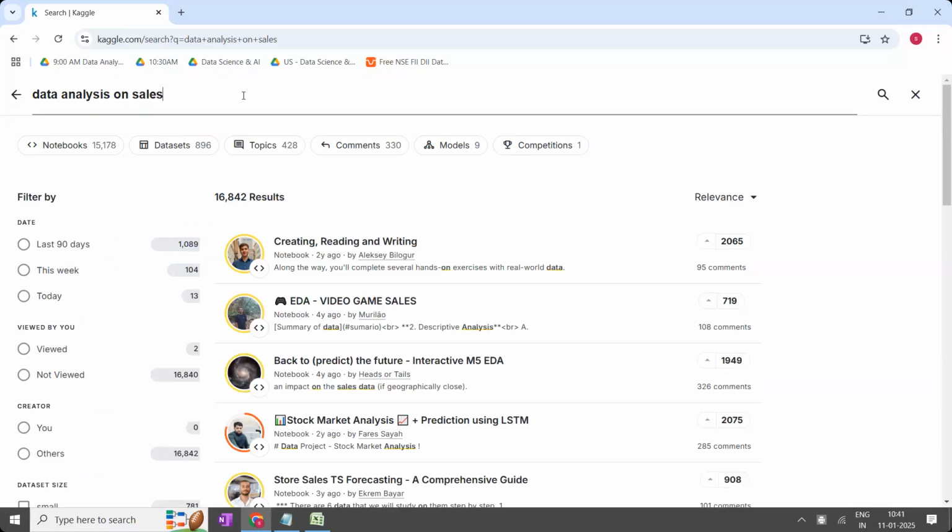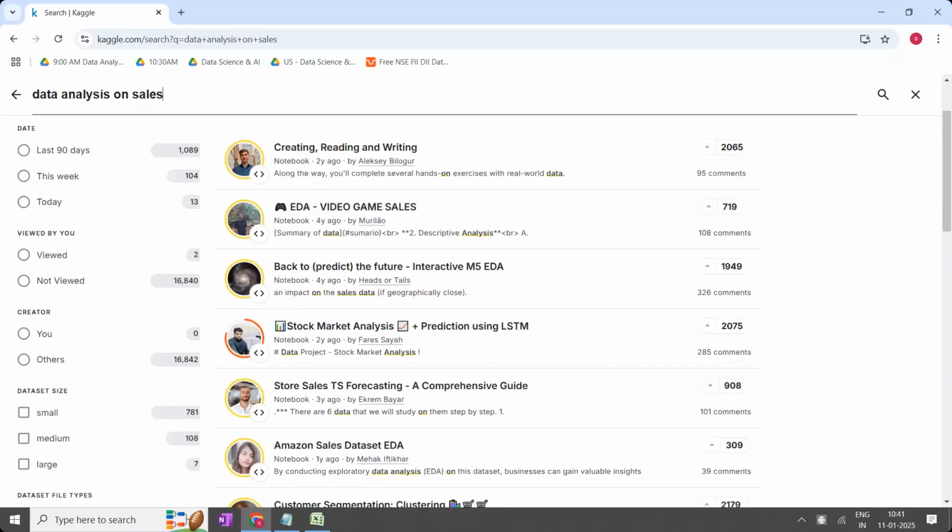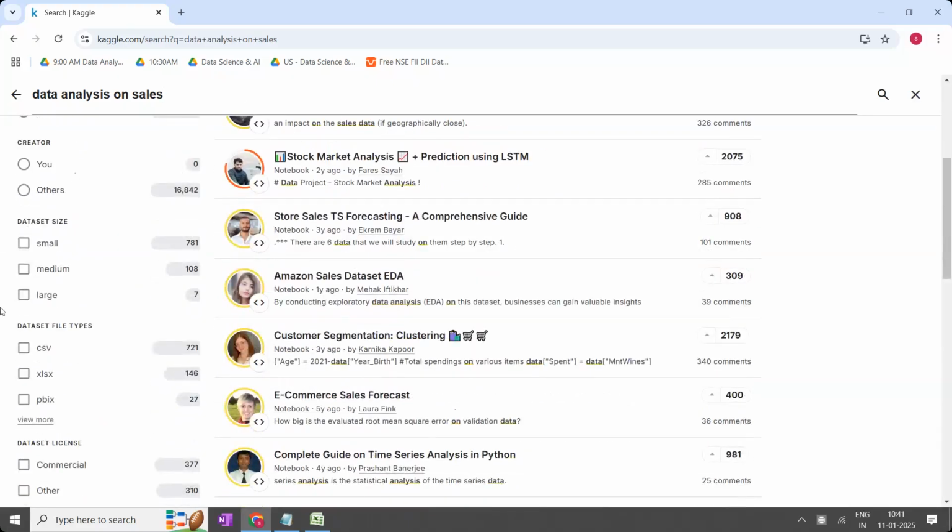Okay. After writing like this and clicking the search button, you are going to get data sets in the form of CSV, Excel and Power BI. Directly, some people have even uploaded their Power BI files also.